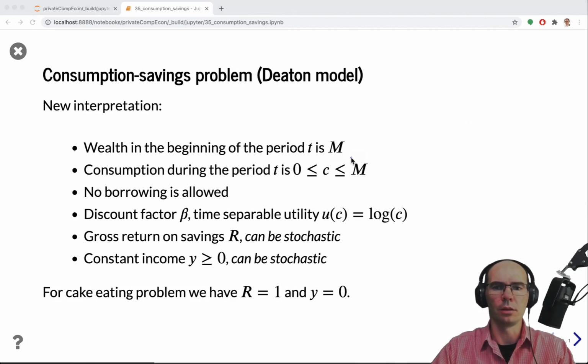And here the interpretation of the variables is like this. m is now denoting the wealth of a person in the beginning of the period t, or in the beginning of any period, essentially. c is still consumption, but it is now unspecified what's being consumed. It's consumption out of wealth, out of all of the resources that the decision maker has. No borrowing is allowed, and therefore consumption cannot exceed the amount of resources. There is still a discount factor beta and a time separable utility function, and we'll still take log for the utility. But now the new part is the gross return on savings and the income.